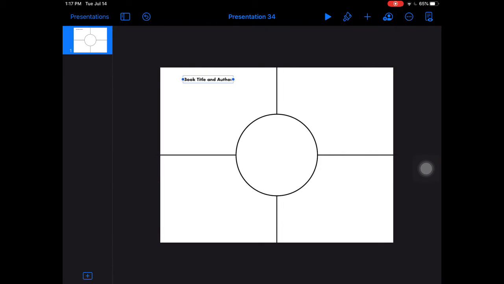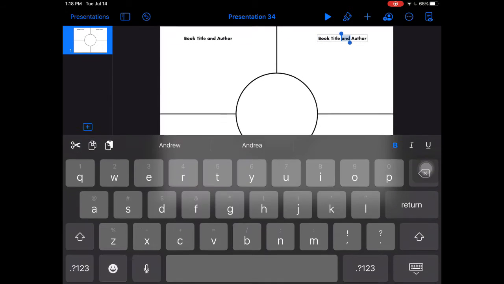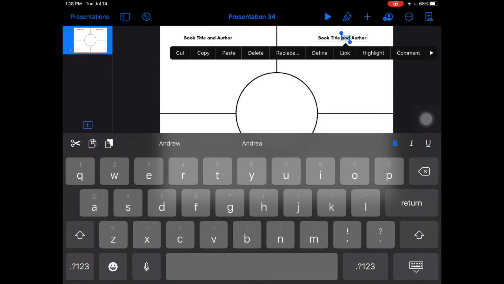So right now it says book title and author. Now to add other text boxes, I can do the same thing, just going to plus and add text. Or if I just want to use this and have the same settings with the font and the size, all I can do is tap on it like I did with the lines, and then I can do copy, and then I can do paste. And for this box, I'll double tap.